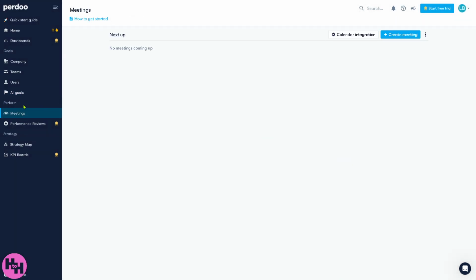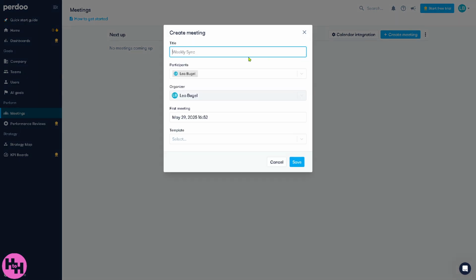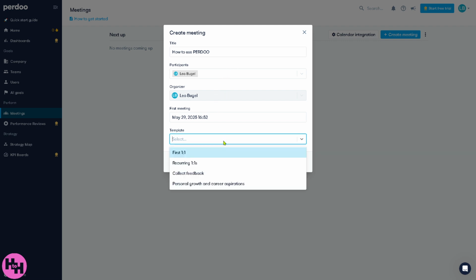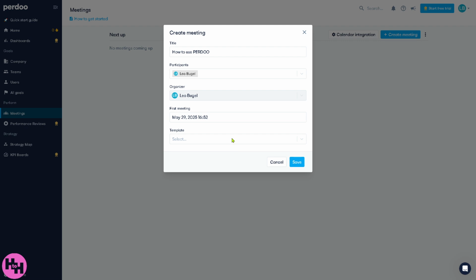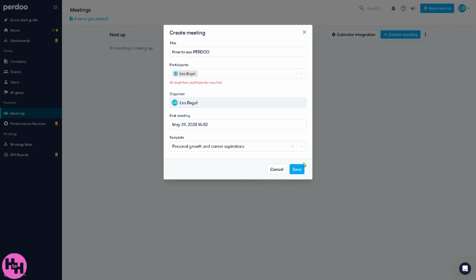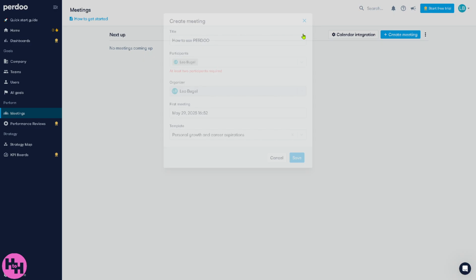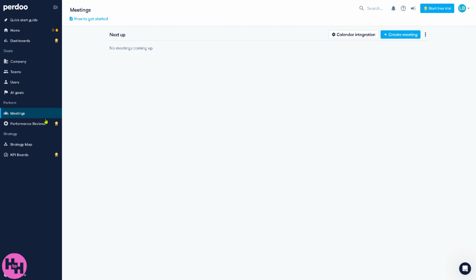Now, under the perform section, we have the meetings, which is kind of tools for conducting goal-focused meetings. If you want to create a meeting, you can do that. You have all the participants. You can select from the following templates. First, one-on-one, recurring one-on-one meetings, collect feedback, personal growth, and career aspirations. For example, we're going to be doing this and click the save button. All right, at least there's 2 participants needed here.